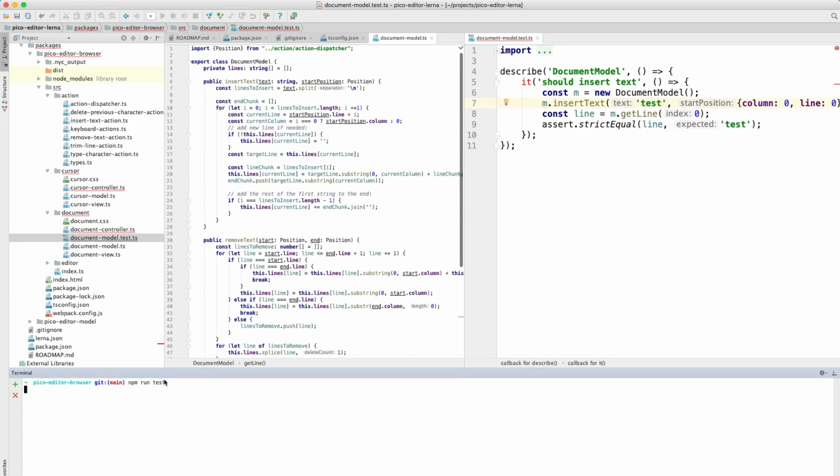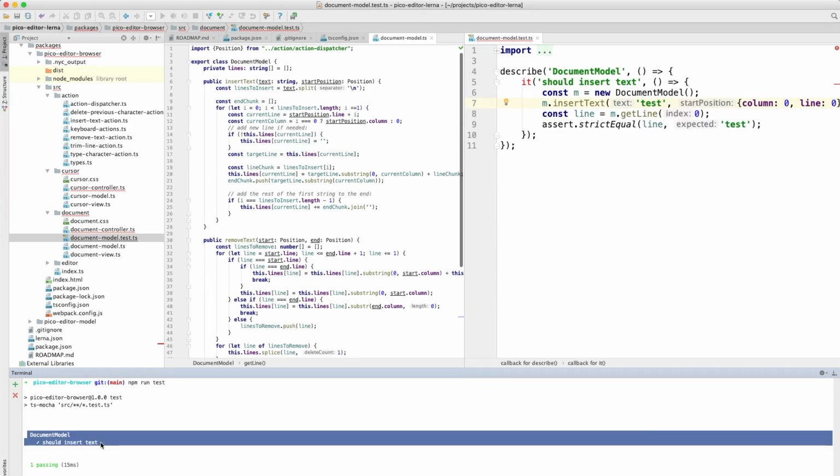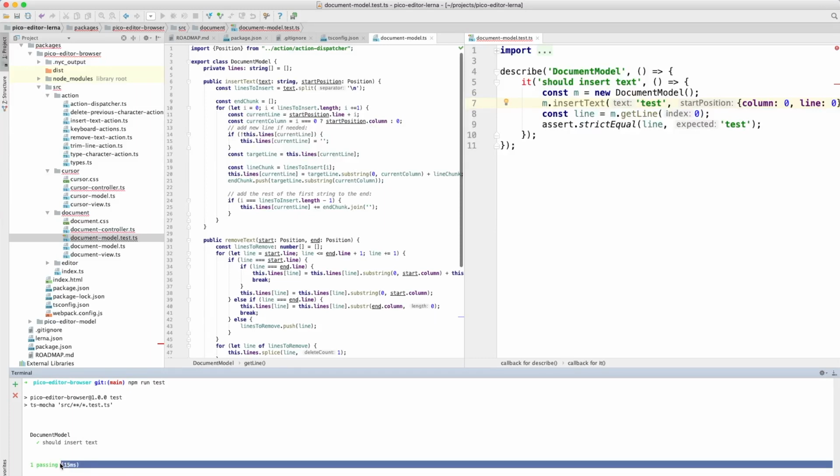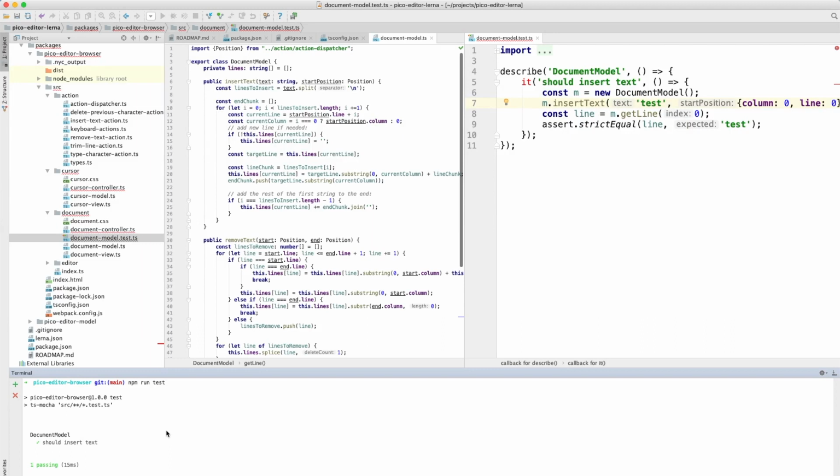We run npm run test in our project, it takes some time to transpile TypeScript, and then we see document model should insert text. This green tick here means the test has passed, and here is a summary. We have only one test in the project right now, and it took 15 milliseconds to run. This excludes the TypeScript transpilation, because we saw there is a slight delay when the test was starting.